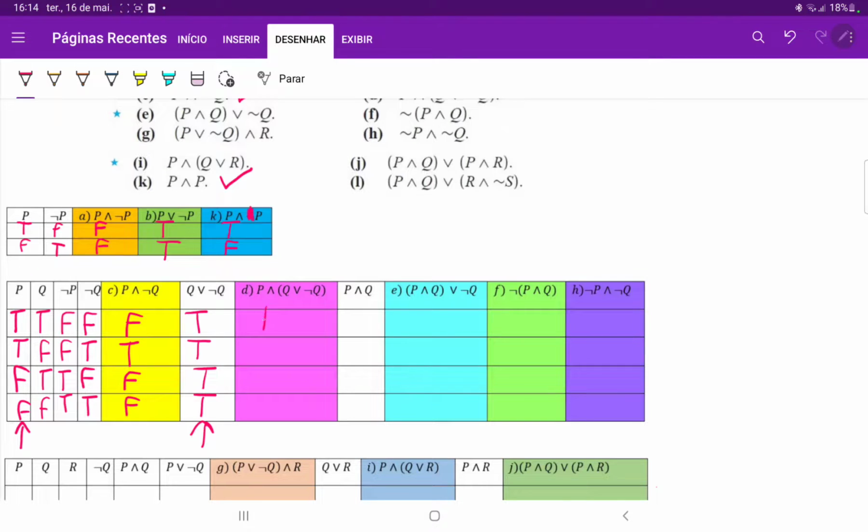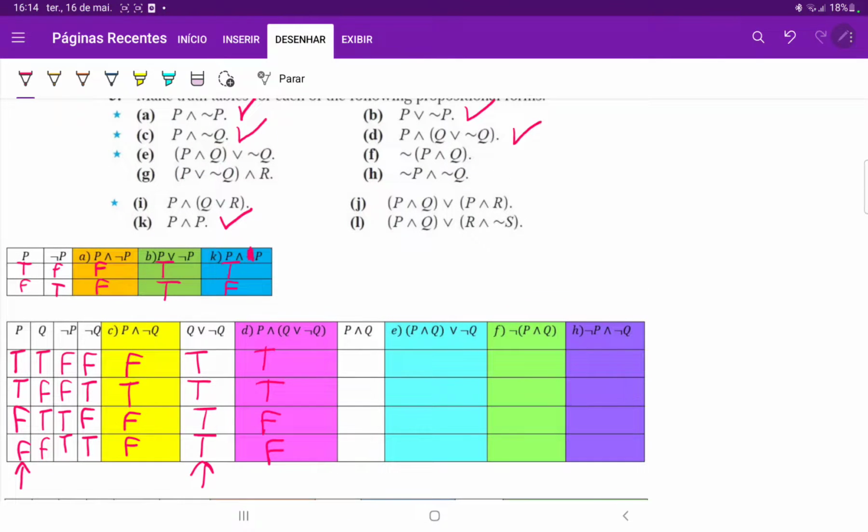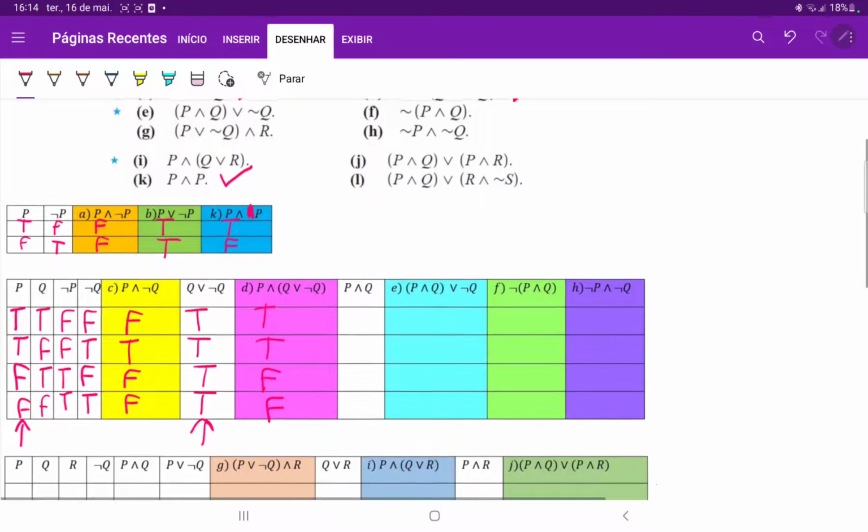This is true and true, which is true, true and true, which is also true, false and true, which is false, and then false and true, which is false. So let's tick question D off.